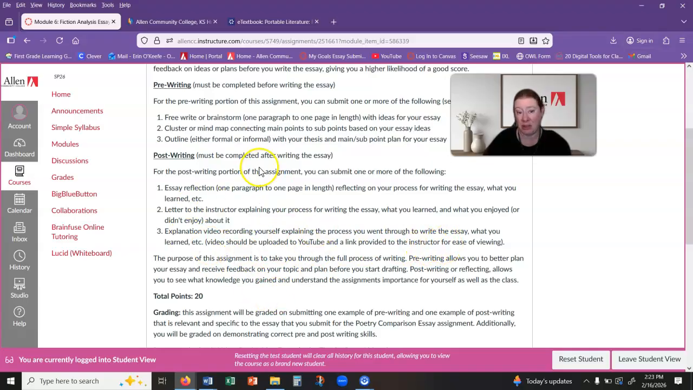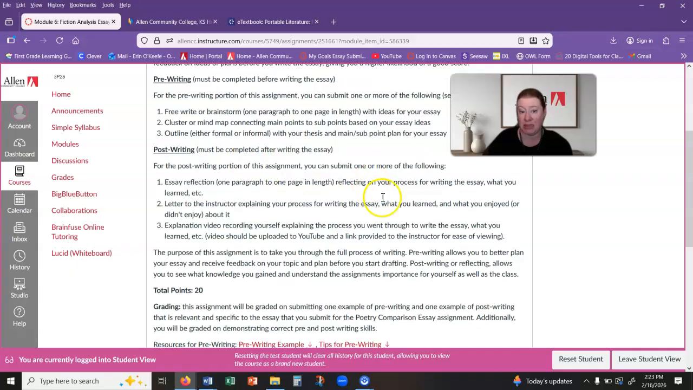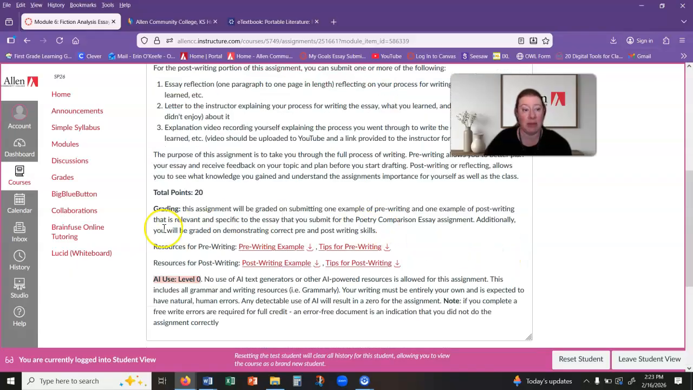If none of those really feel like they work for you, you can always set up a conference with me and we can talk about your essay. That works too. So just keep in mind that you're going to do some kind of post-writing thing after you're done with your essay. Some students will submit this as a separate file, and that's fine. So they'll do the pre-writing first and then the post-writing. I will be able to see every file that you submit, even if you can't. So just keep that in mind.